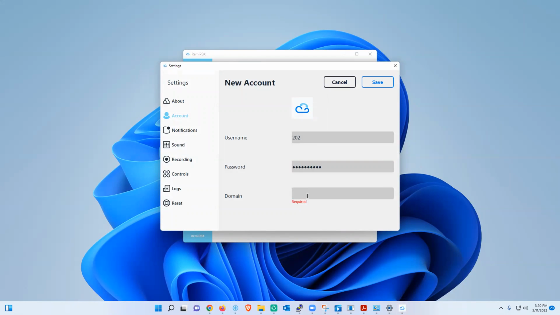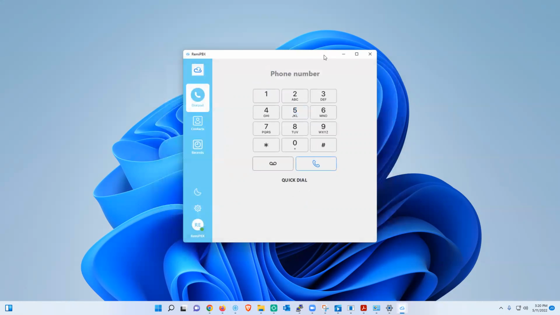After we entered in the username and password, we also need one more piece of information, which is the domain. Your domain will most likely be your company name in all lowercase .remipbx.com. And again, all of this information, username, password, and domain can be provided to you upon request. And then we will save that information. We can exit out of the settings page here.